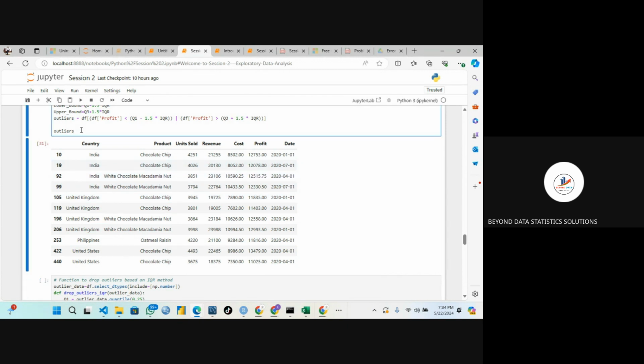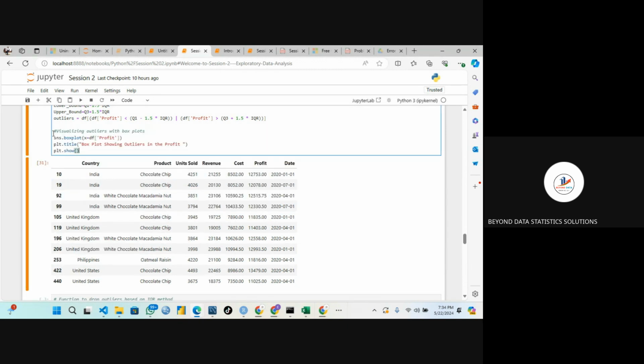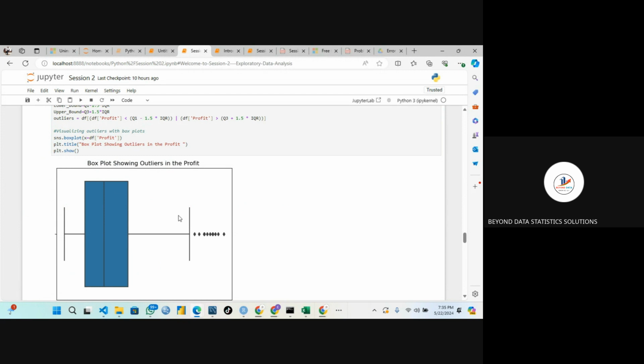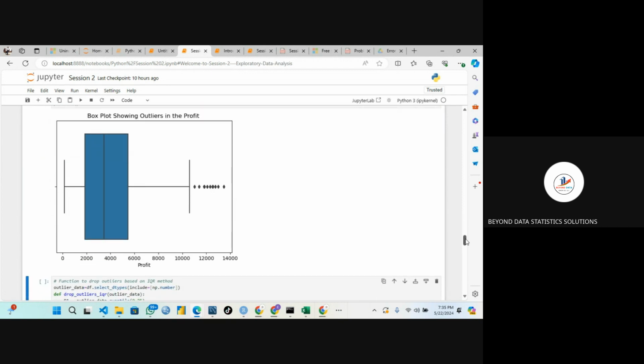And now once we have seen these outliers, we visualize the outliers again using the box plot, the way we visualized before, also adding a title here. And now we can run it again. So you see, these are the outliers, the ones we have just seen in the previous code output. Have we understood?